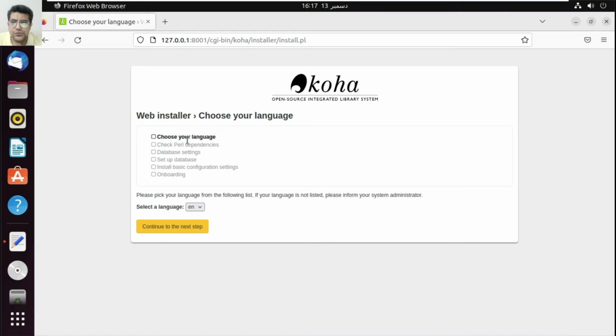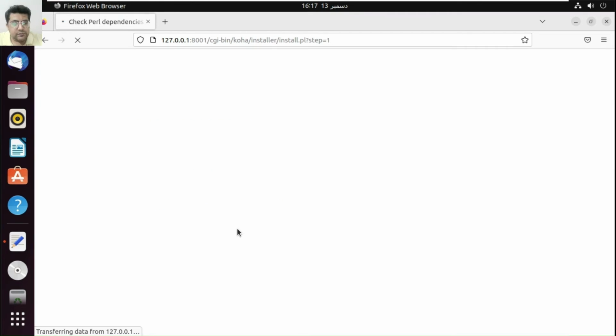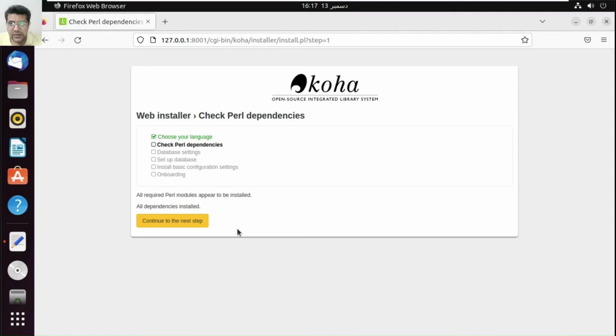So you can see, choose your language, so you can select your language. By default there's English only, but you can add your required languages there, not only on the staff interface but also on OPAC. There's a complete video available about how you can add different languages in Koha. If you need it, the link may be available in the description or on the I button. So it has completed the language.